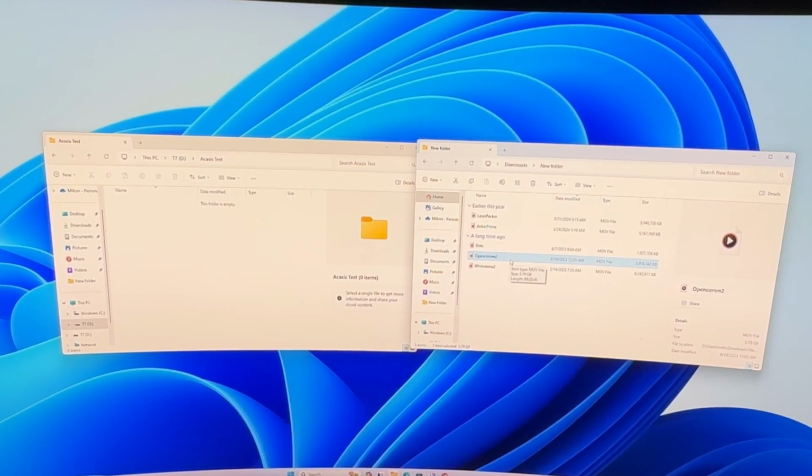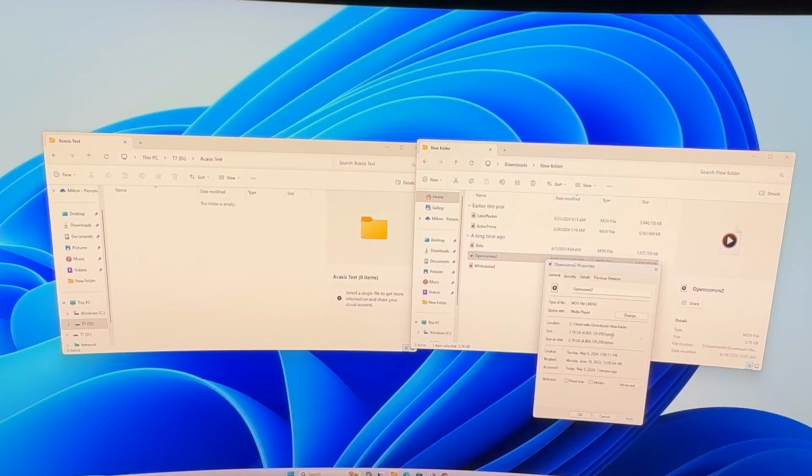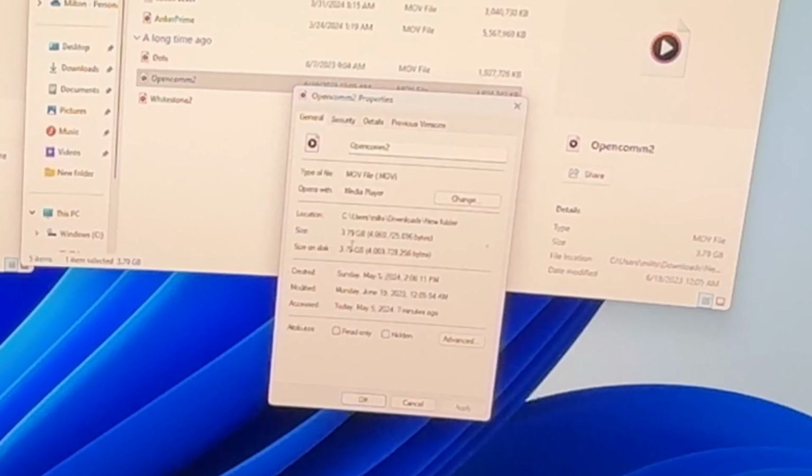This is a video file. It is right now several gigabytes. How many gigabytes is this? This is probably about, yeah, it's pretty big too. So we'll do a properties here so you guys can see that. So yeah, 3 gigabytes in size.